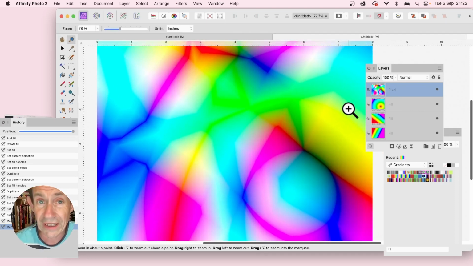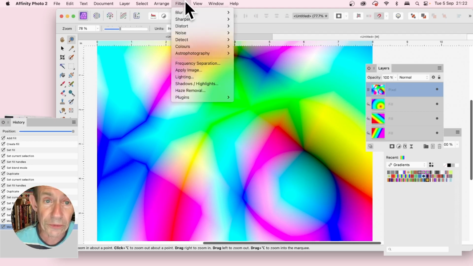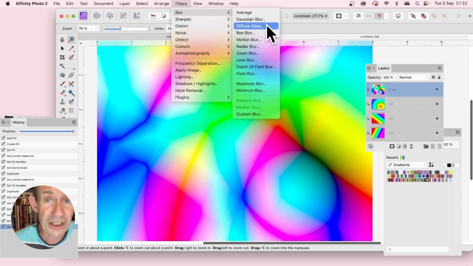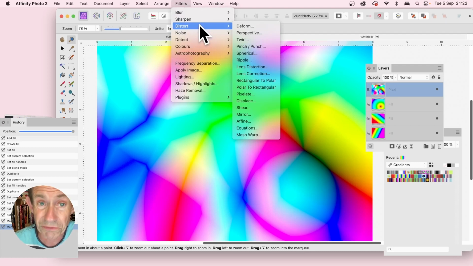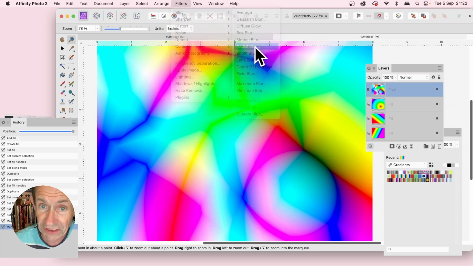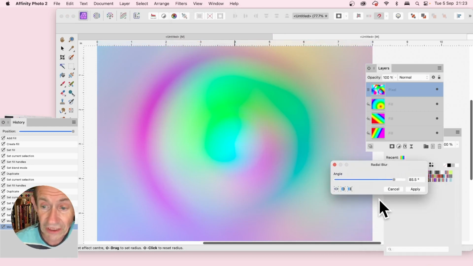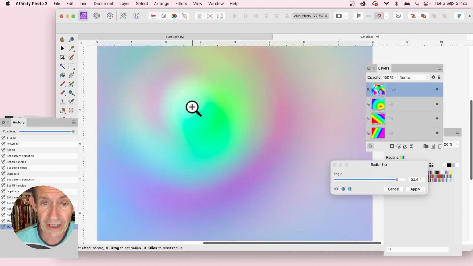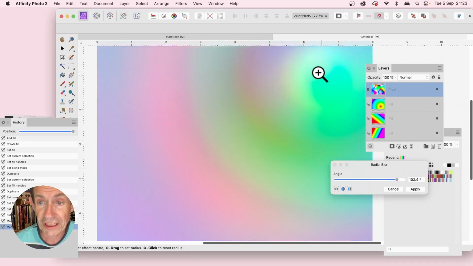You can apply filter effects. So I'm just going to go to Filters and Blur. And you could use any of these blurs, but you could also use Distorts. Lots of great ones there. But Blur and Radial Blur for this example. And with this, you can change the angle. So you can push it up to there. And you can also change the origin point.